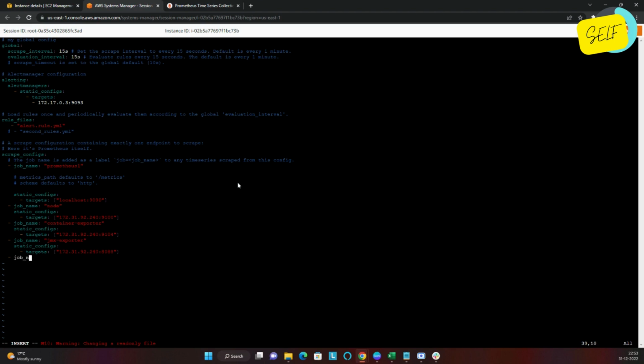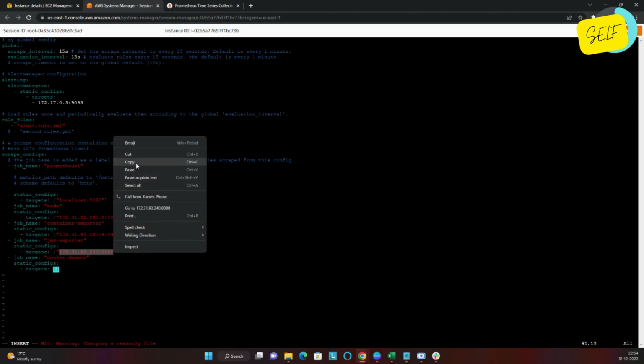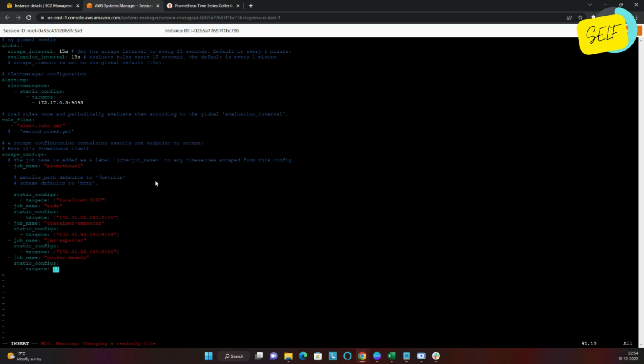I will give the job name as Docker daemon. Okay, static config I will give again. Now in the targets I will specify the IP and port number. Create the port here 9323. I'll close it in the double quotes.